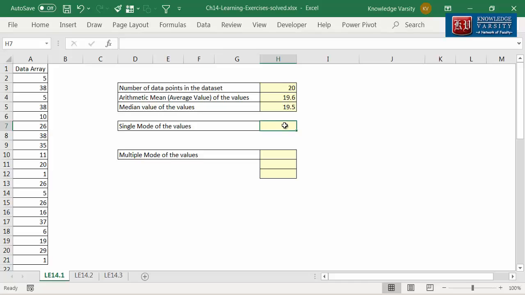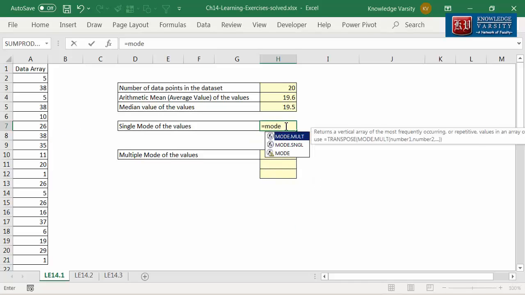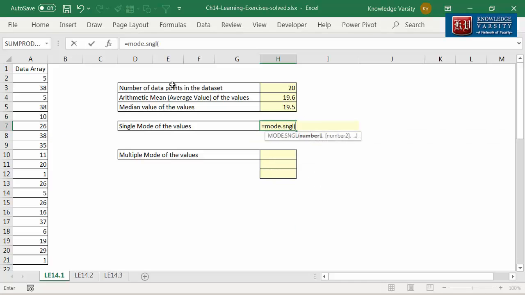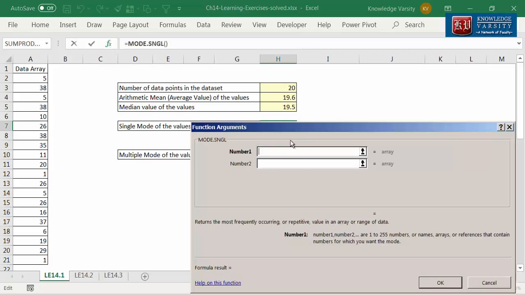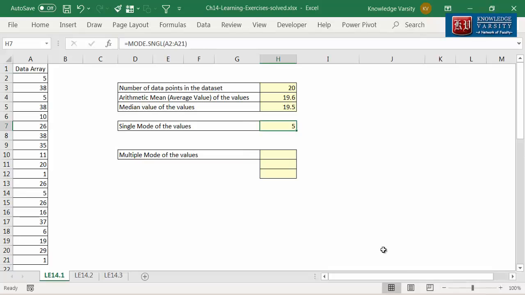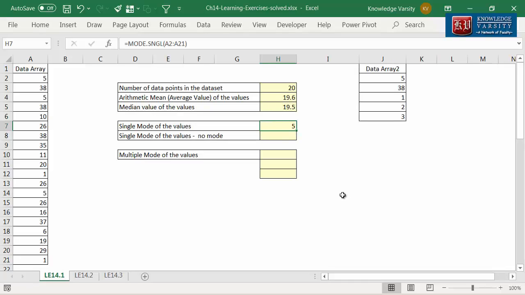In cell H7, let me enter equal to MODE.SNGL, open parentheses, function. You will see the MODE.SNGL dialog box. Enter cell range A2 to A21 in argument number 1 and click OK. The function has returned the value 5. This means the value 5 is the most occurring value in the data distribution. In most cases, one can expect the values of mean and median to be closer to the mode. If no mode is present, then the function will return an NA error.